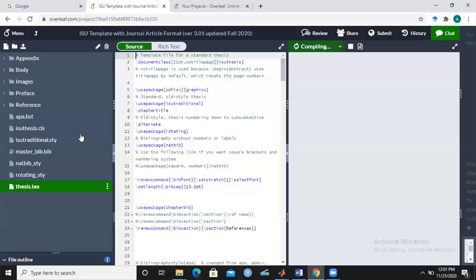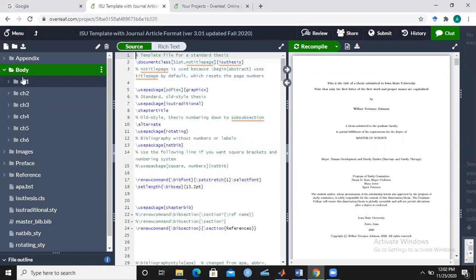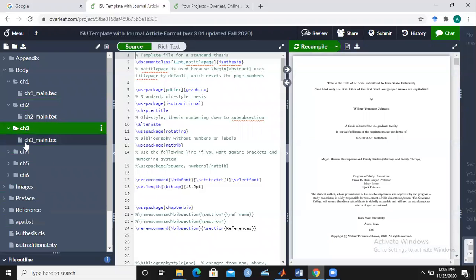I have clicked on open template, and you can see here that I have the thesis main file, and then the bibliography file. We have already learned how to type the bibtex file. Then these are the STY files, and these are the images, the folder for the images, and the body. Let us see what is inside the body of the thesis. There are chapters. Can you see here? Chapter 1 main, chapter 2, chapter 3, chapter 4, and so on.